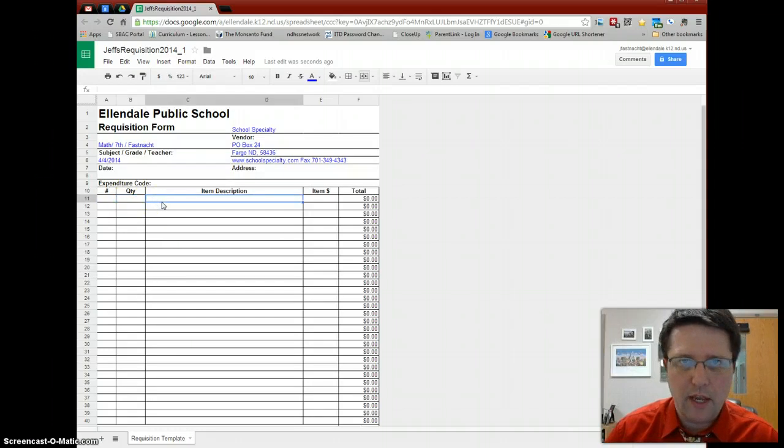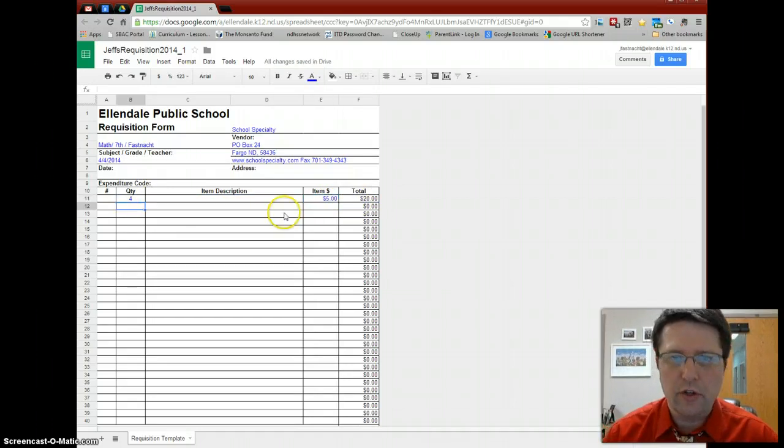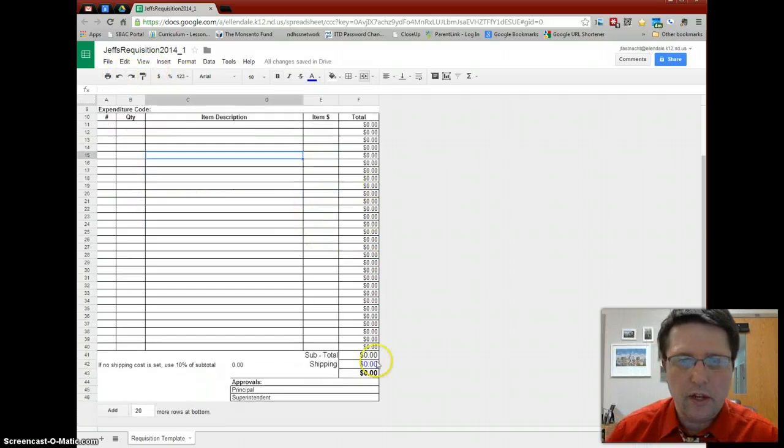If that item has an item number or a descriptor number that we can order from, please make sure to include it. The cost per item, and that will automatically calculate across. So if I do 4 items at $5, it should auto calculate. Okay, and I will remove those. Okay, it'll auto calculate to the bottom.